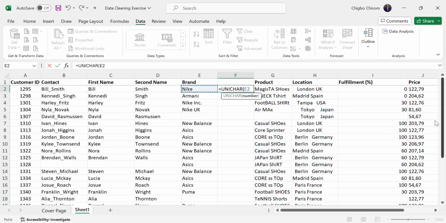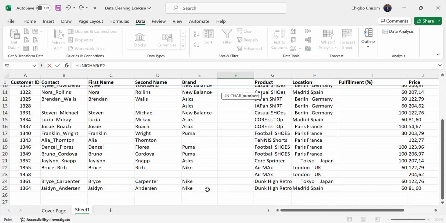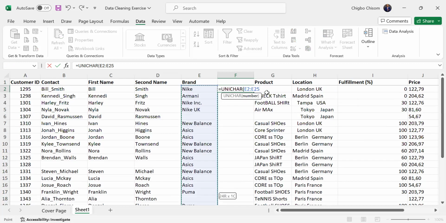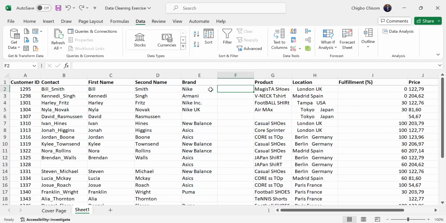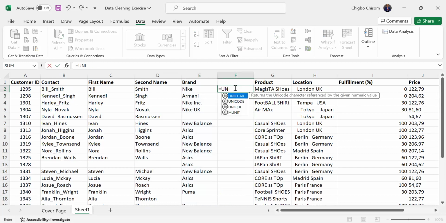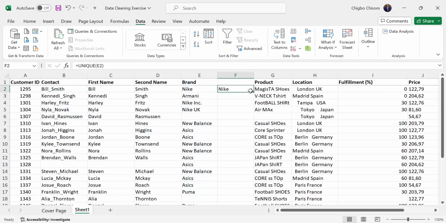Unique, E22, unique function. Sorry. Unique. The unique function is used to know how many contents of a cell are not duplicated.